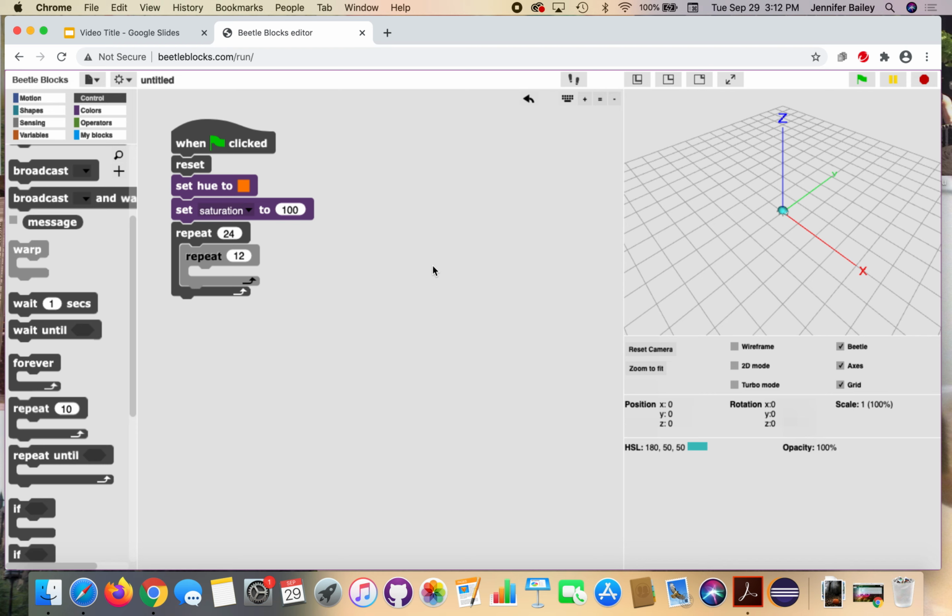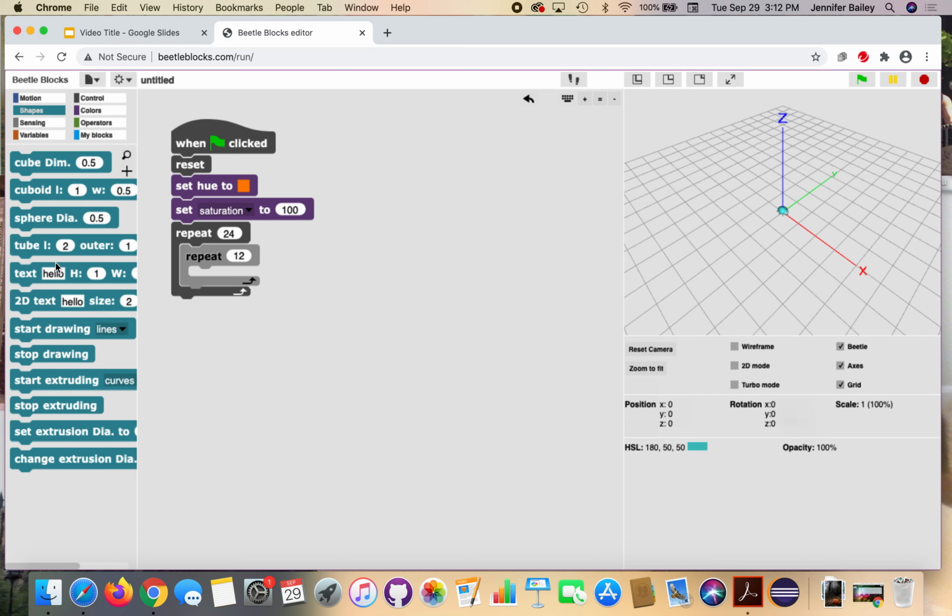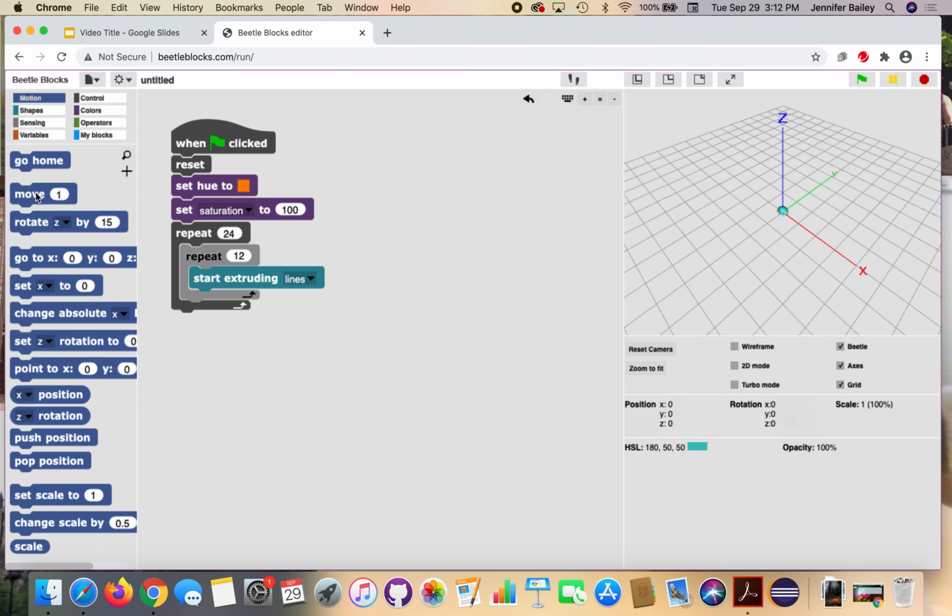All right, so the next thing we want to go to is the shapes drawer. Get a start extruding block and use the drop down to change curves to lines. Then head over to the motion drawer and get a move 1 block. And we're just going to leave that set to 1 for now. And the next thing we're going to do is get a rotate Z by 15 block and place that underneath our move block. Once you have that nested inside, we're going to change the Z using the drop down to Y and the 15 to 30.